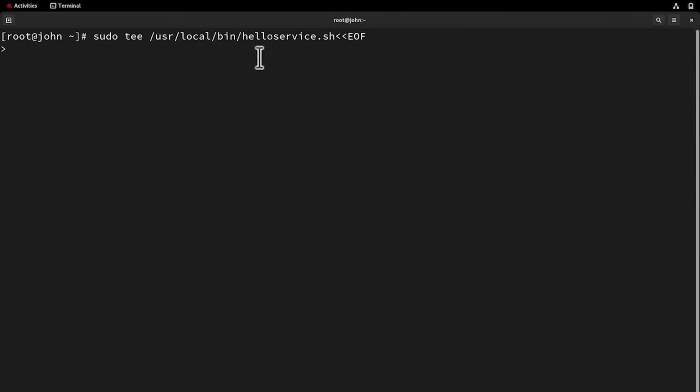Then press enter. Now type the following line to specify the script's interpreter: #!/bin/bash. Then press enter. This line is called a shebang, and it tells the system to use the bash shell to run the script.